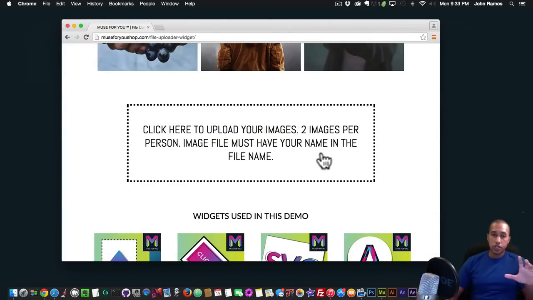With the widget options, I'm going to show you all the options, but you can customize the border. You can change the color of the background of this drop zone here, and then you can change the text inside the drop zone, and you can choose from over 700 Google fonts and the Typekit fonts for the text in here. So for the text here, I said: click here to upload your images, 2 images per person. Image file must have your name in the file name.